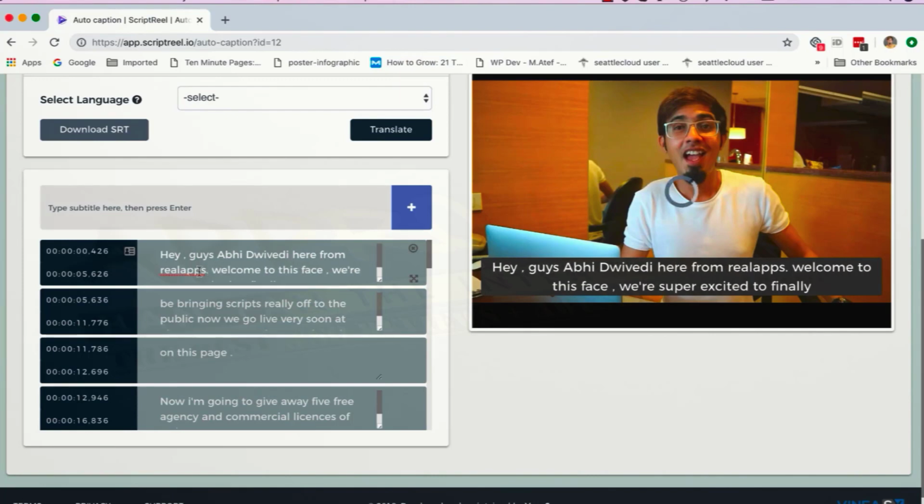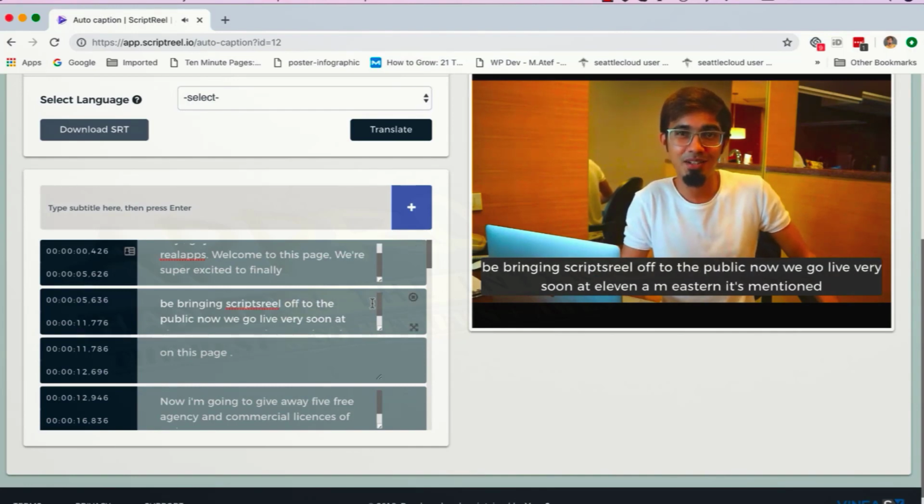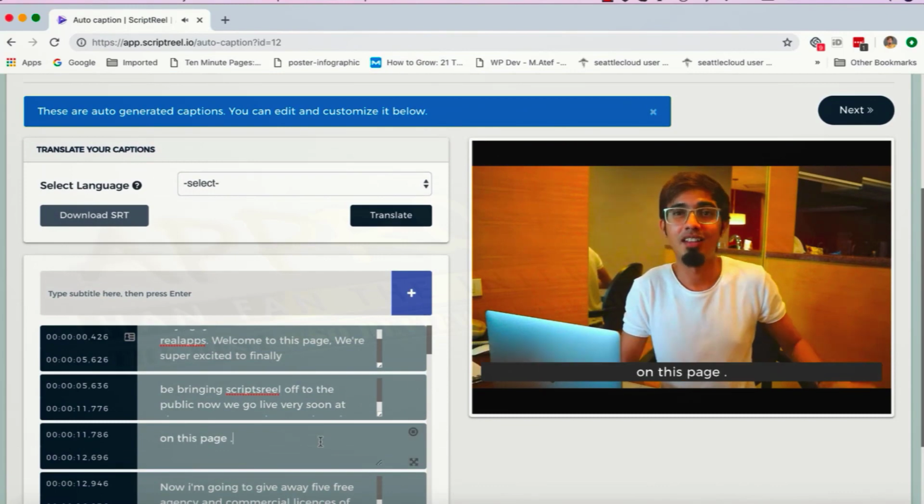Now I'm going to add full stops, do some capitalization if I want to. Welcome to this page, not face. We're super excited to finally bring ScriptReel, not really. Well, because you know ScriptReel is a name and it's not a word in English, so it's a bit tricky for the transcribing process. But so this is how transcription works.